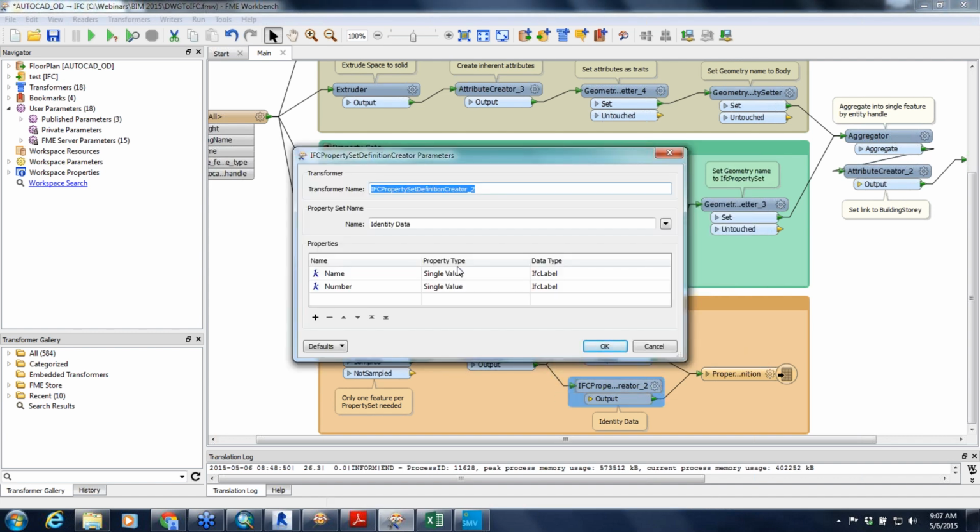In this one, we're going to create the identity data, which is not a predefined one. And so you have your name of your property set up here. Here you have your properties. You have the name of the property, name and number. Property type: single value, bounded value, enumerated value, list value.